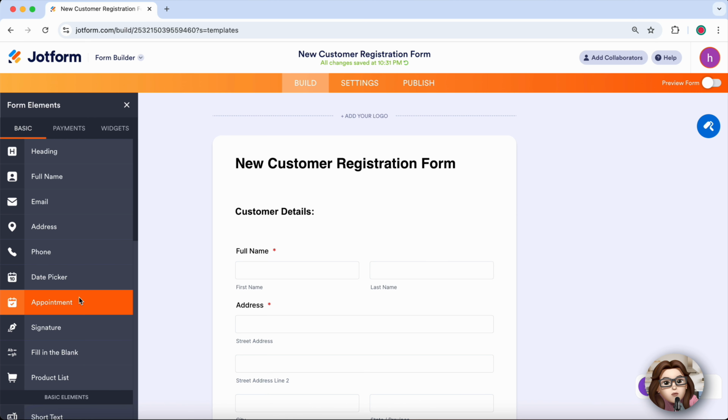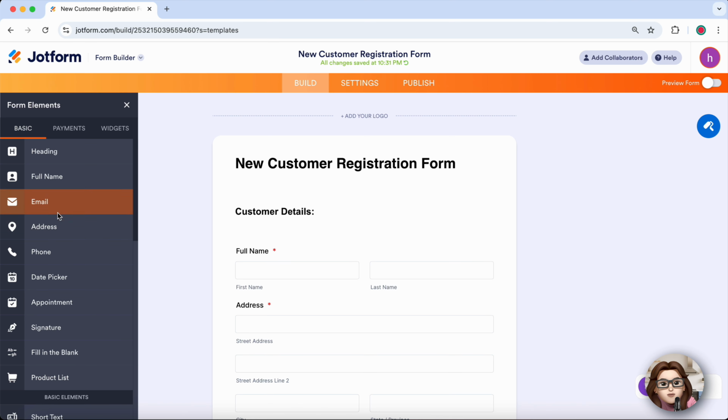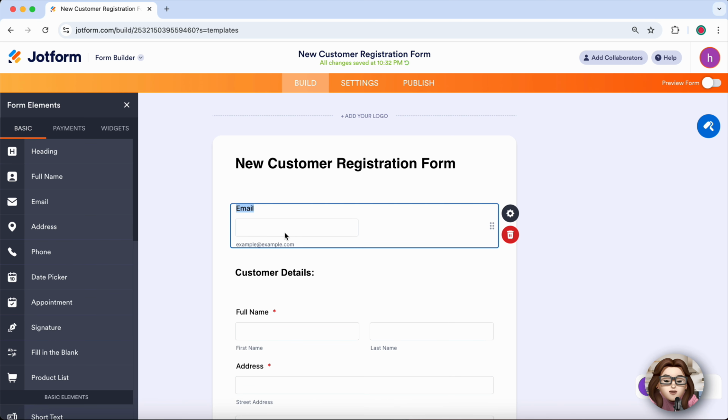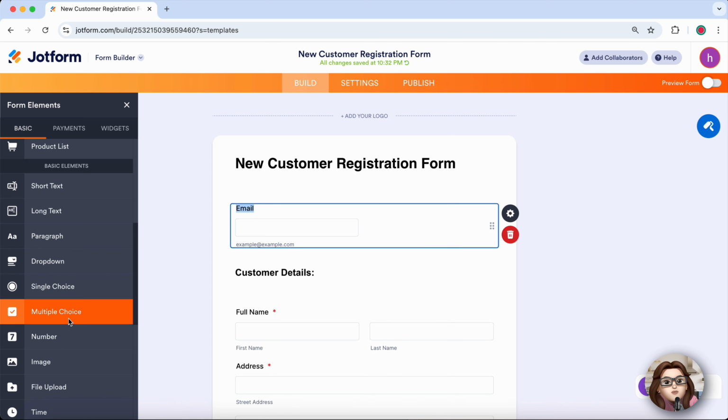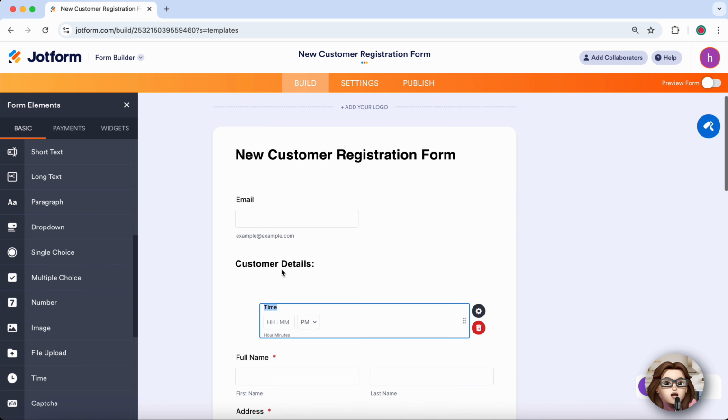When your form looks good, head to the Settings tab. This is where you can fine-tune things. Set up notifications, apply conditions, or integrate your form with apps like Google Sheets or PayPal. Once you are ready, click Publish.